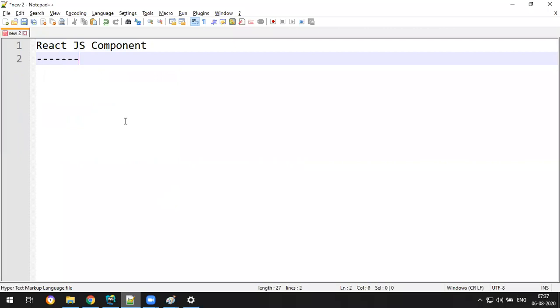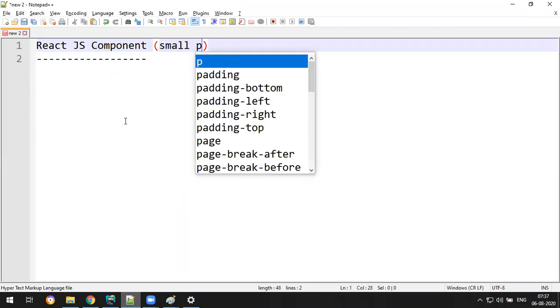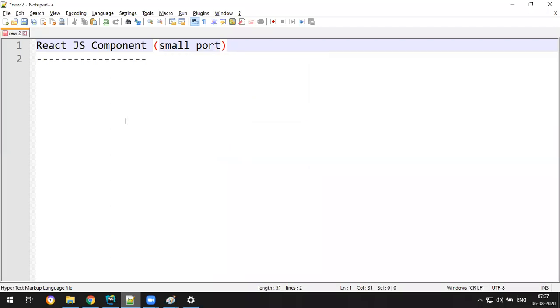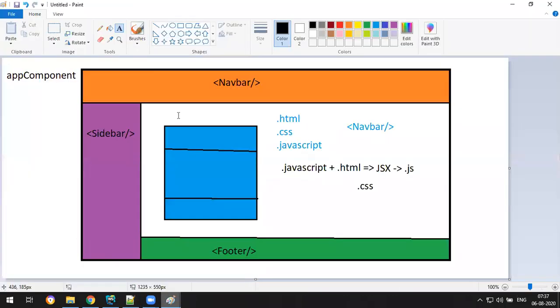Component means it indicates a small portion of UI. It can be smaller, larger portion of UI. So what is the benefit of creating separate components, like a separate navbar and a separate sidebar?